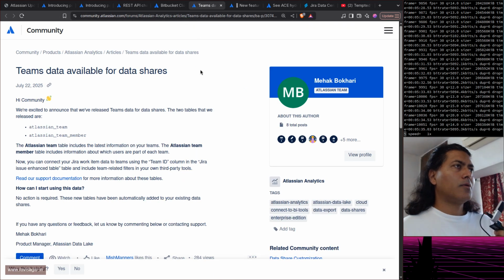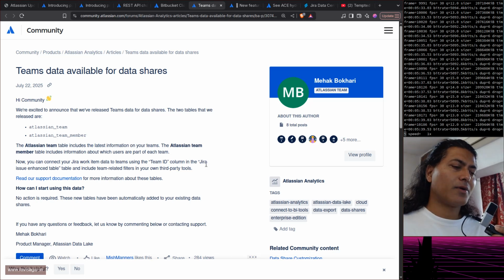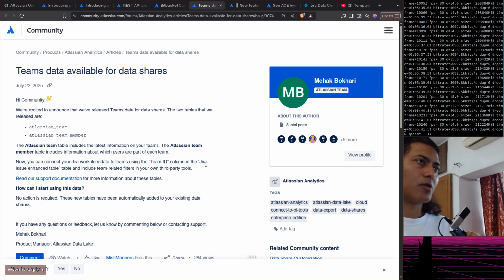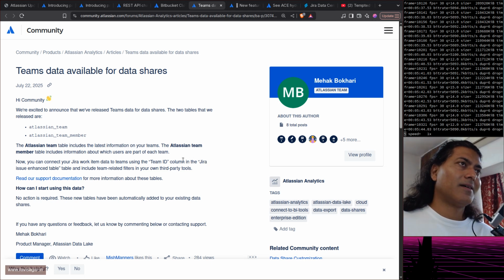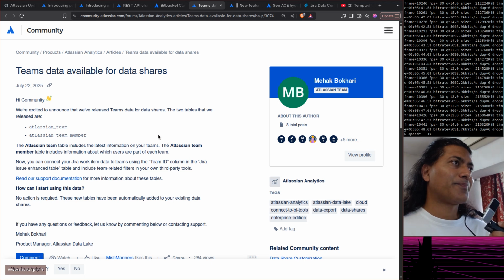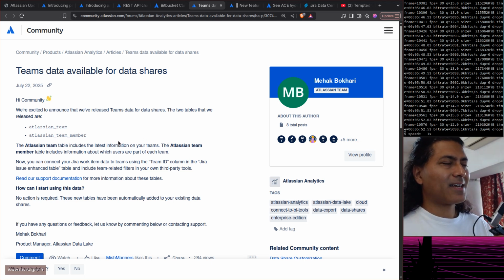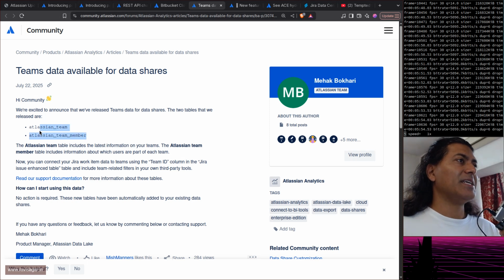The next update is about Atlassian Analytics. I'm hoping to get access to Atlassian Analytics because I know it's a very powerful tool from Atlassian to report on Jira data, and it seems like reading this update, using Atlassian Analytics, you can also fetch the teams and team members. So I think this is interesting.